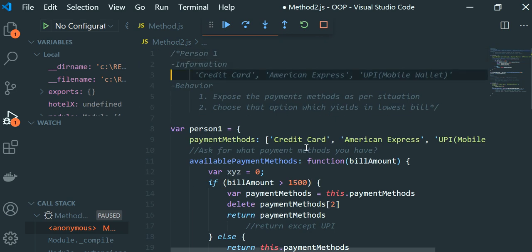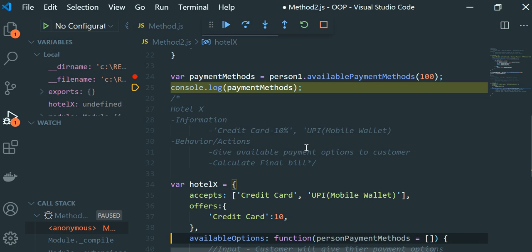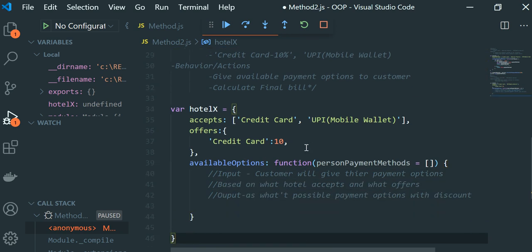So first we have to match whether the parameter coming here is available in this accept property or not. If it is available in the accept property, then only we are going to accept it, otherwise we are going to filter it out, and then we will output the final offer in terms of what is possible. So let's start.